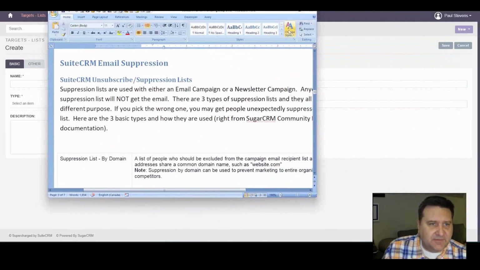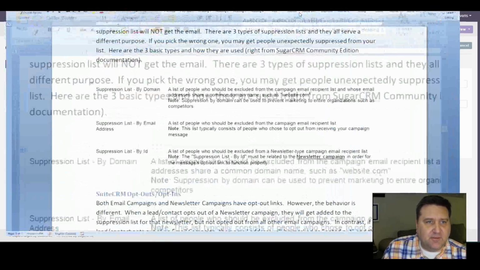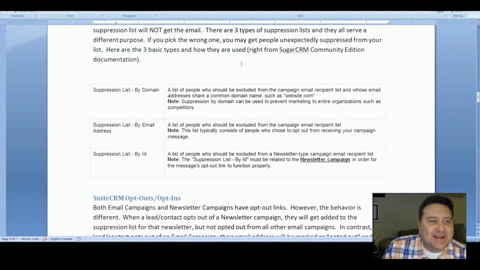All right, and here are some of the differences. Again, this will be a good thing if you want to download it from my blog. But a suppression list by domain, basically anybody who matches that domain will not get the email. They'll be suppressed. So even if you just have dave@website.com on the list, but on your campaign you have phil@website.com, Dave and Phil will be suppressed. So that's how that works, and you need that if you want typical uses like suppressing competitors or something like that.